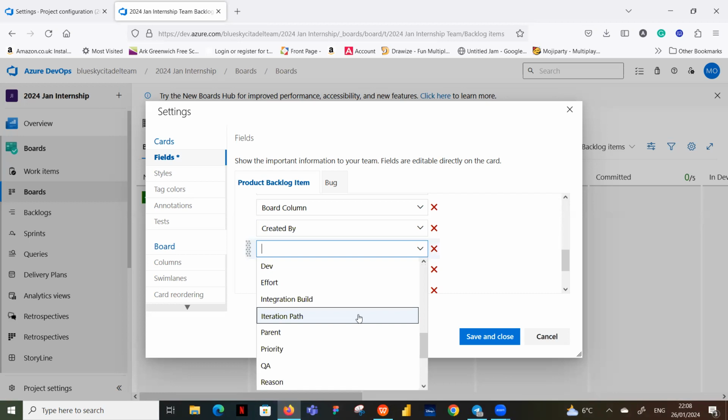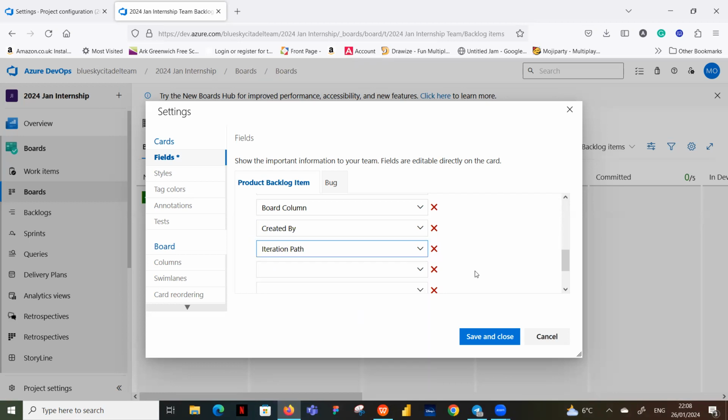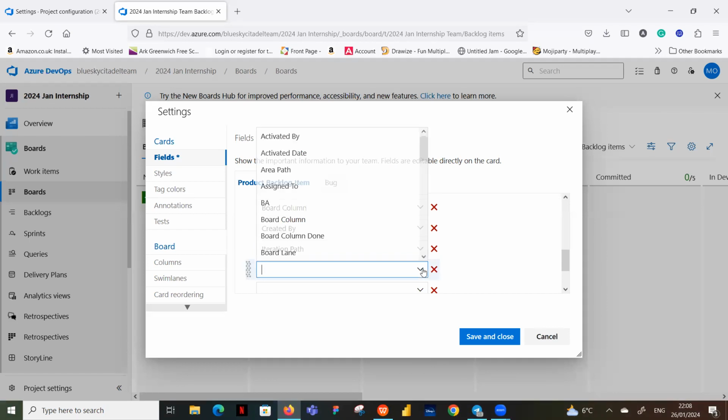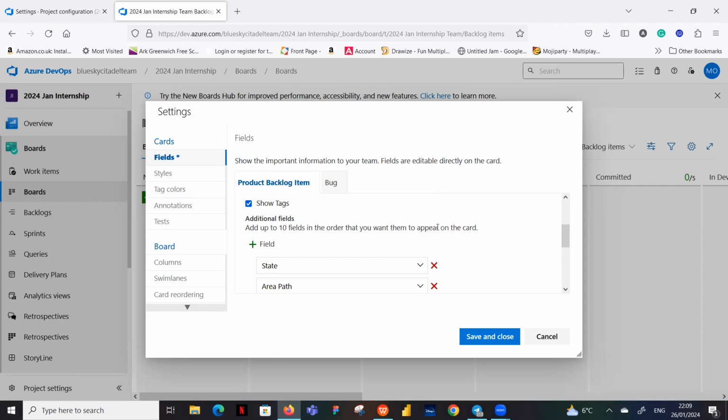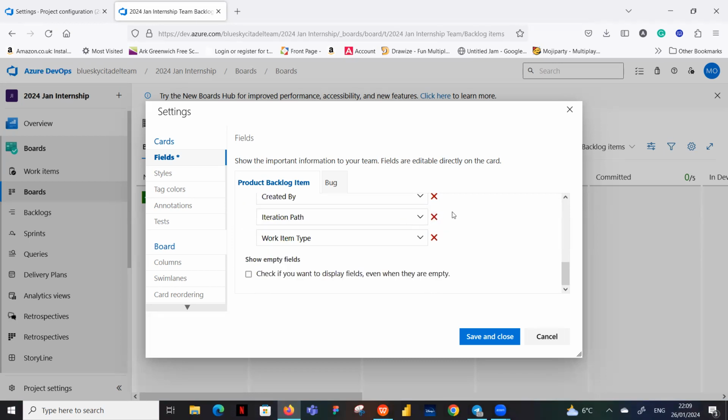It's telling us what sprint we're in. We're going to pick that. I think effort is there by default, so we won't pick effort. Another one we want to pick is what kind of work item it is. It will be able to tell you it is a PBI. So I can just delete this. That's just to show us what we want to see.